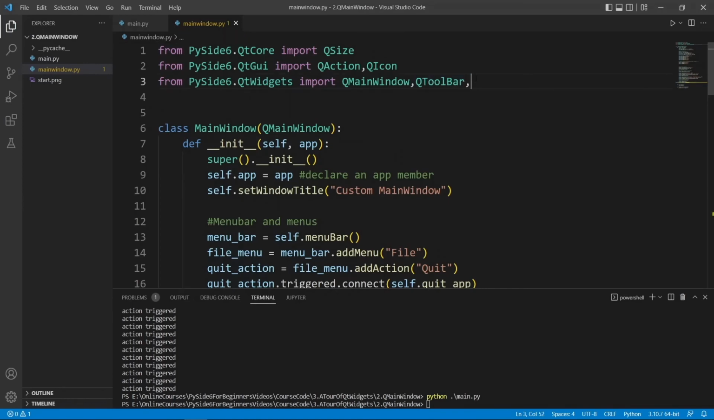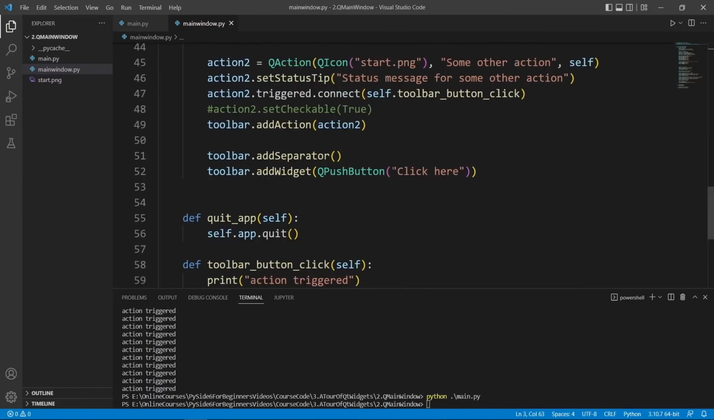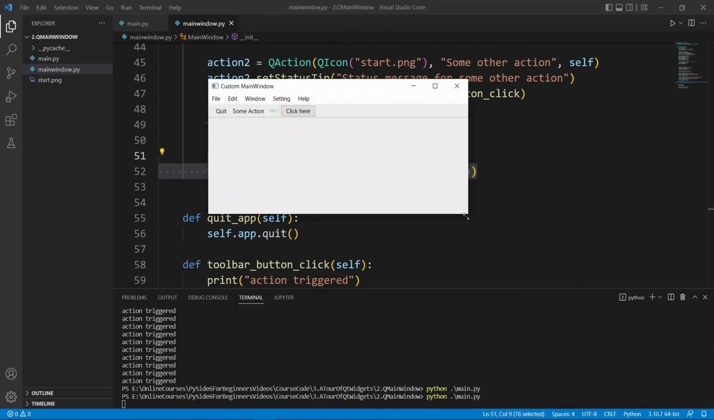Let's import QPushButton for that to work. So QPushButton, and let's go down and make sure we have no more squiggles. So we have the thing here. Let's run and see what this gives us. And you can see that you can even add a button. Okay, if you look closely, you're going to see that we have a separator here. So you can separate things in your toolbars.